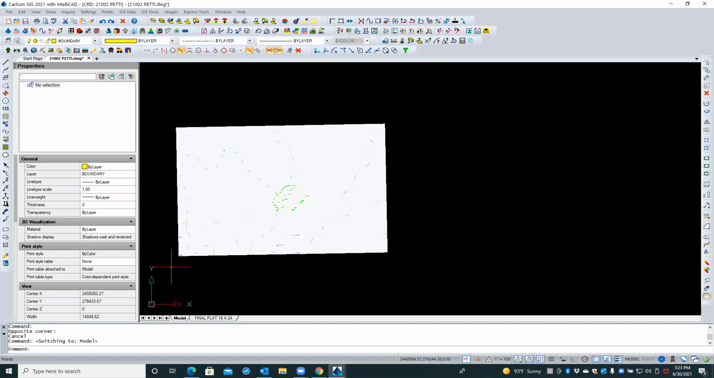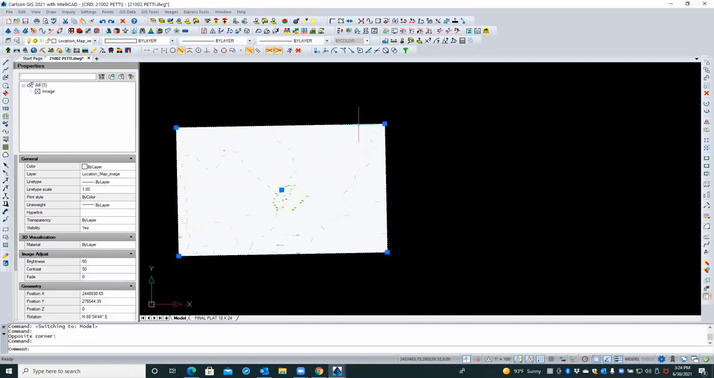It's going to ask you to name the image file. So this file has now been given a name, and it's in that subdirectory, and it's called location map imagery.png, for portable network graphic. And it asked for a layer name, which we put on location map image. Layer is location map image, yeah. And brightness, contrast, fading, you can change all of that. Let's see if we made that like a 35 fade.